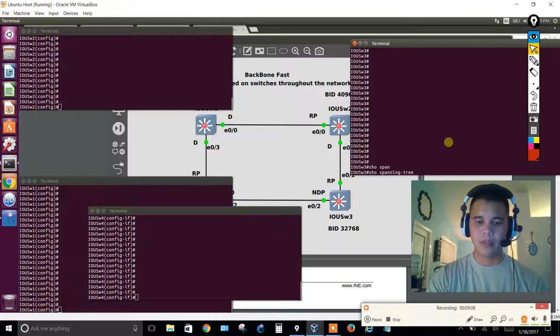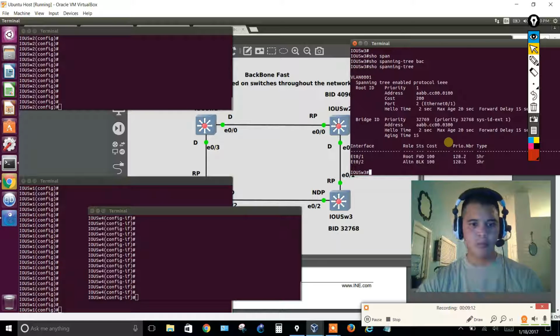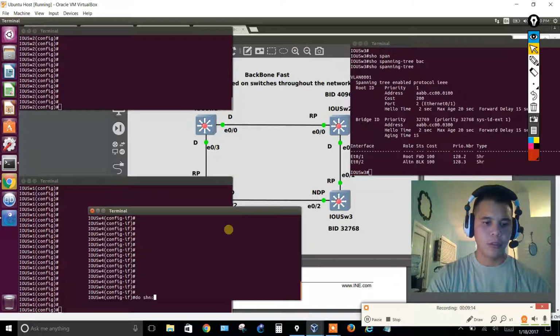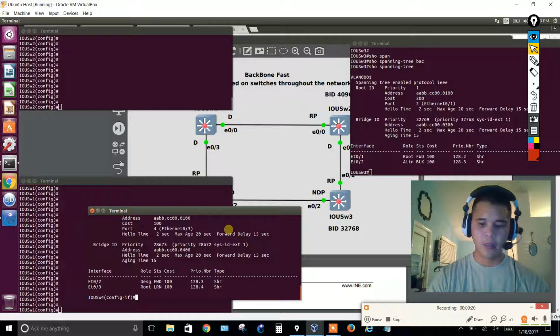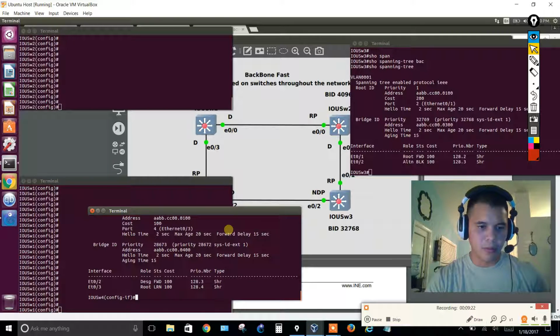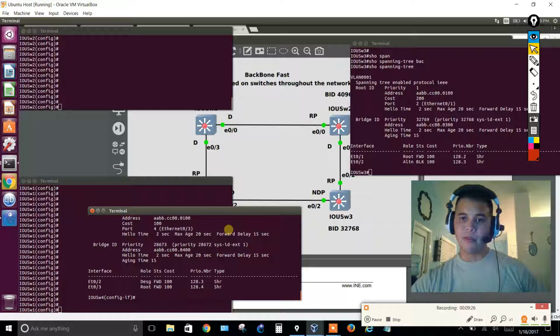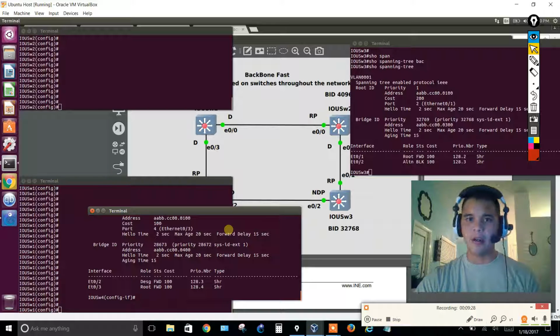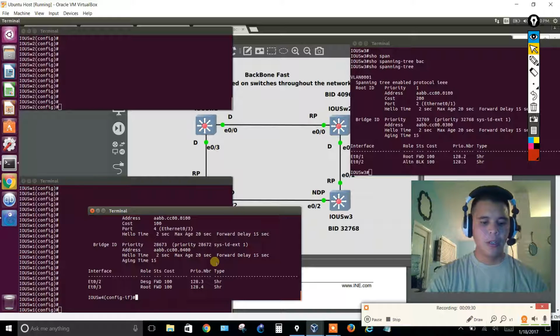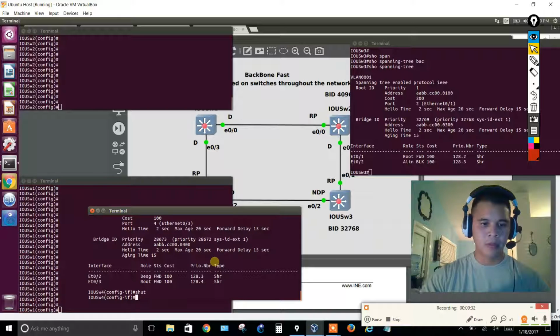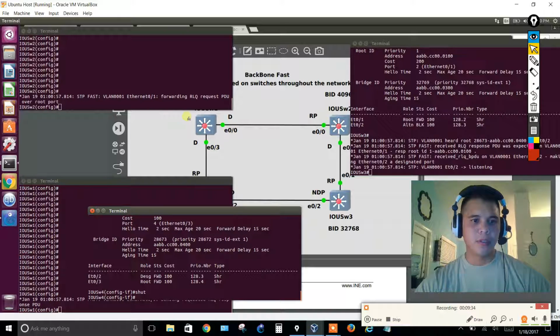Show spanning tree. Nope. Show spanning tree. It's blocking. Do show spanning tree. It's learning. Let's go to forwarding. Come on, switch 4. All right, we're good. Now we're back to normal. All these switches now have backbone fast applied. So let's shut it down. See what happens. There we go.